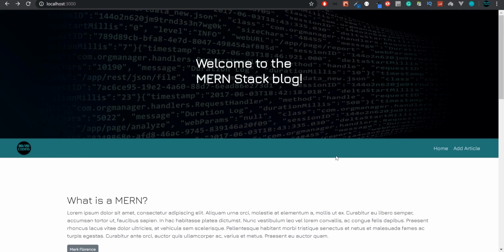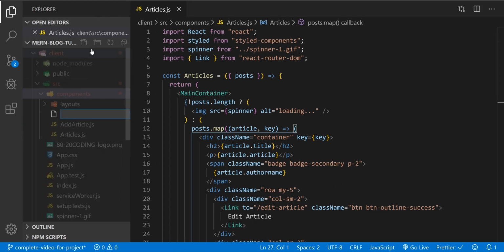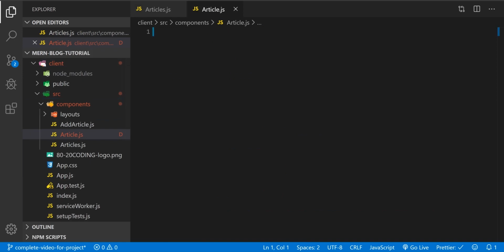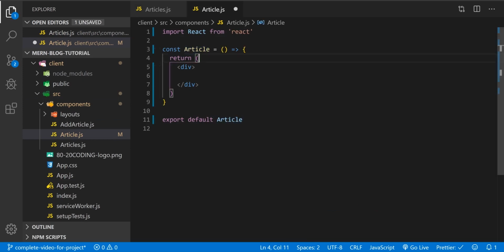And okay, so let's roll. Let's open the code editor, and in components let's create a new component, article. Okay, and let's use the shortcut rfc. Yep.